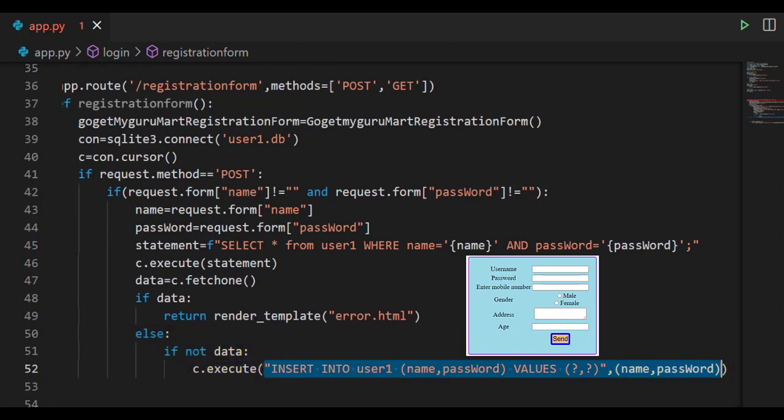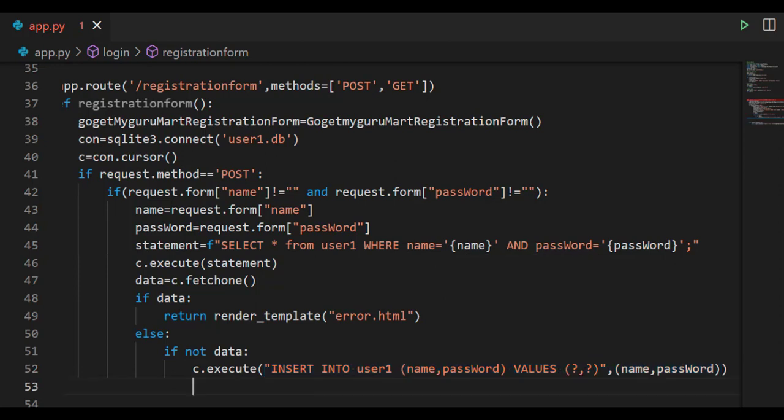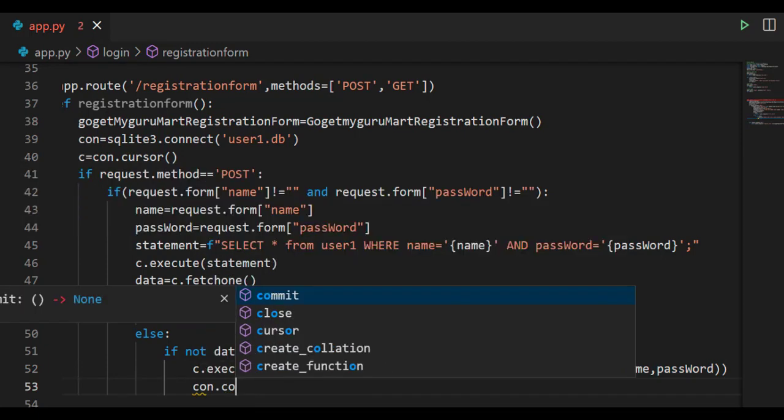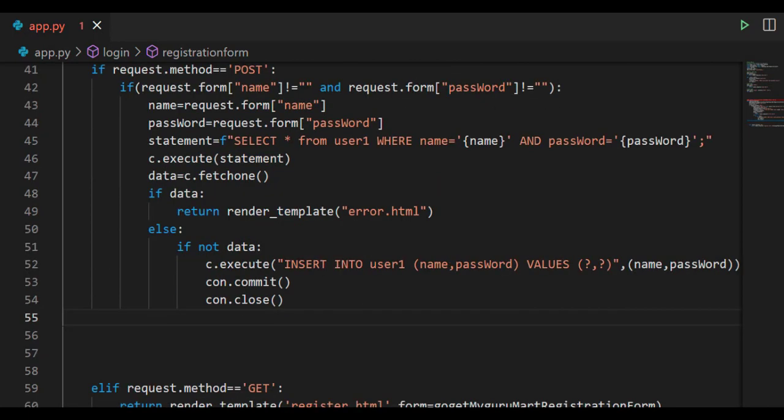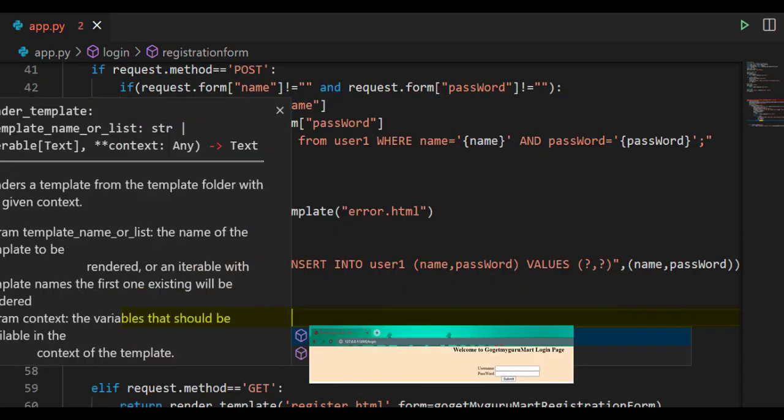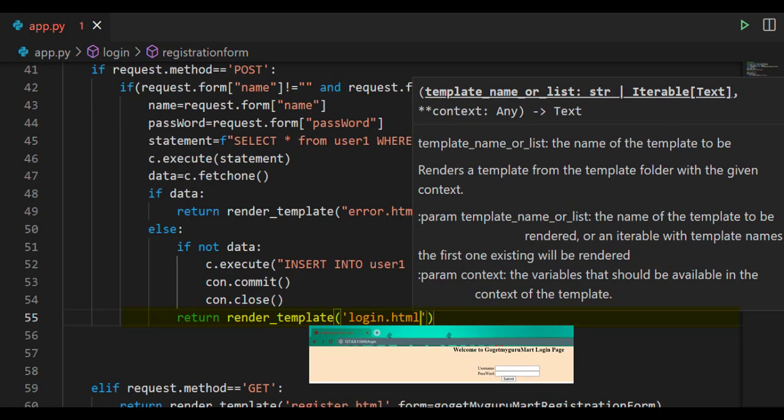This is the SQL query to insert data for the name and password fields, which we wrote in the c.execute function. Again, to save the user-entered data, we'll write con.commit, and to close the database, we'll write the con.close function. Then here, render_template login.html.